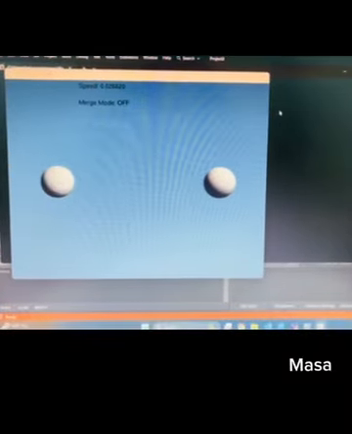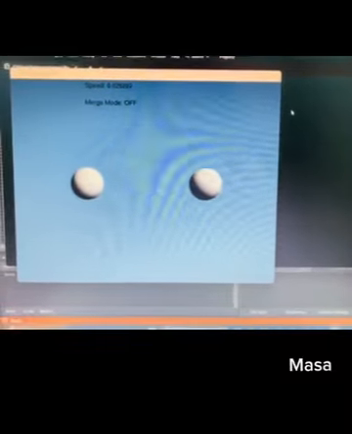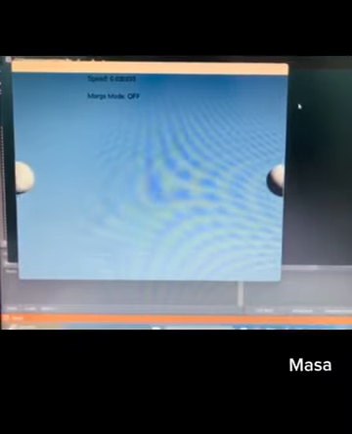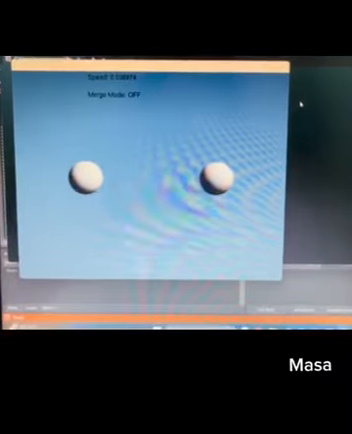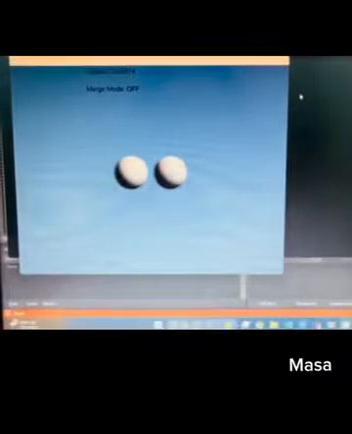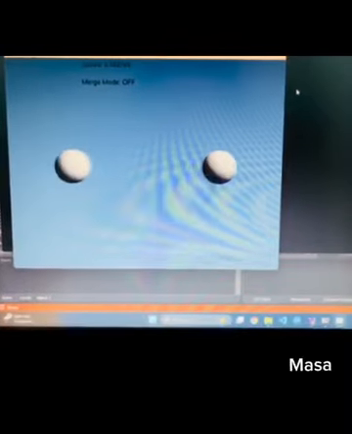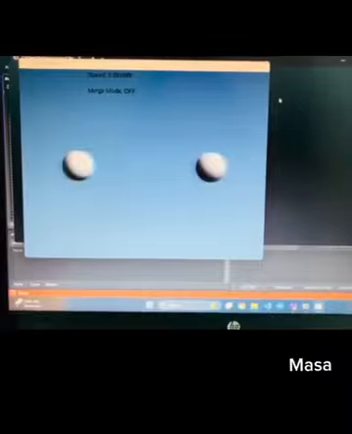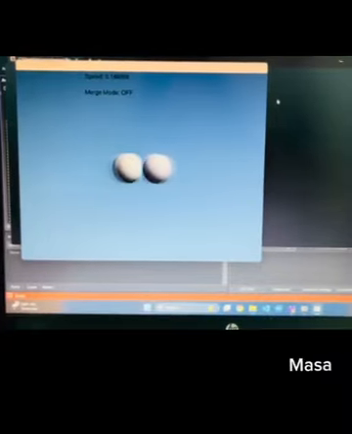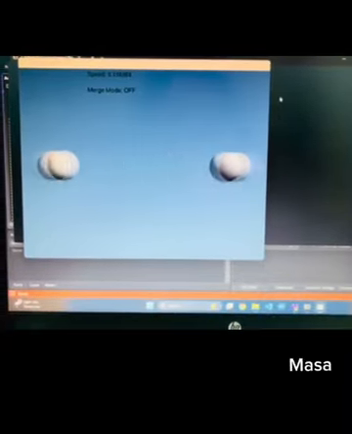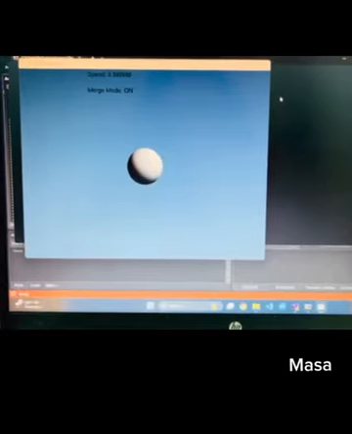The function drawText is used to display text on the screen. The display callback function clears the screen, sets up the camera and lighting, and then draws the balls. If the speed is above the threshold, it shows one larger ball in the center. Otherwise, it shows two separate balls. It also displays text for the speed and the merge mode status.